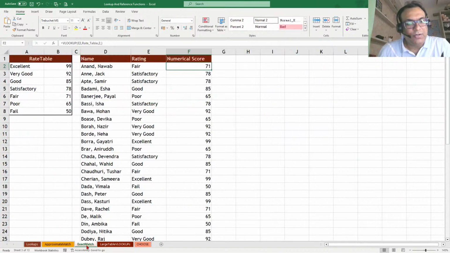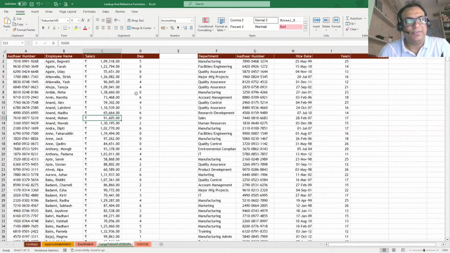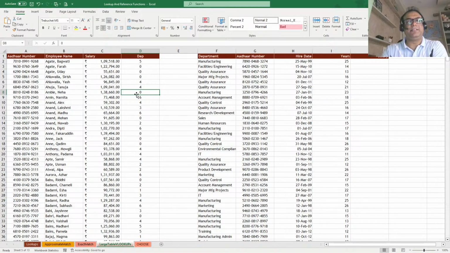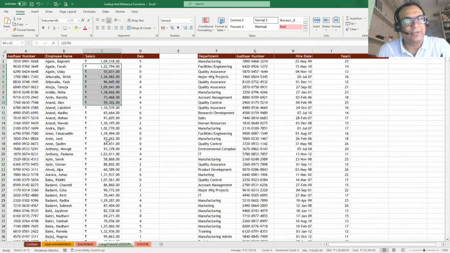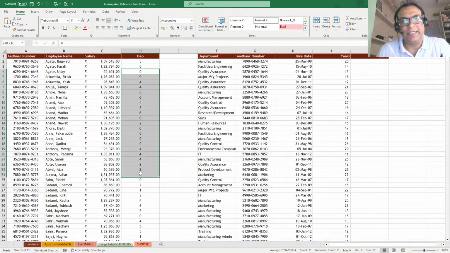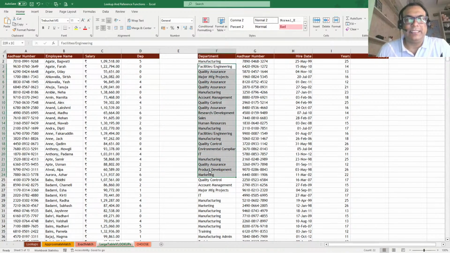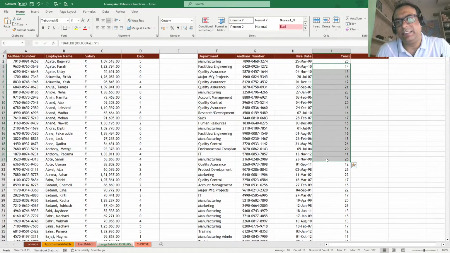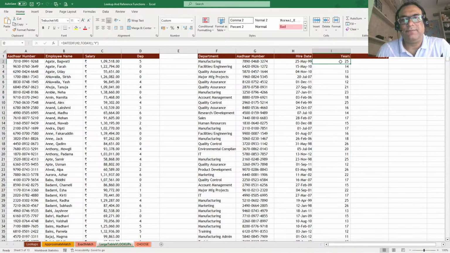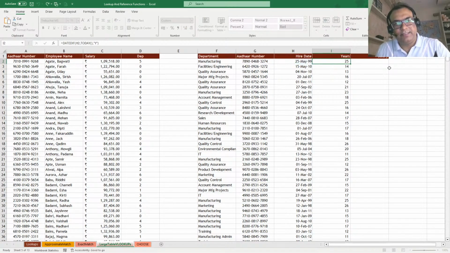Okay, so let's move on to the large table VLOOKUP, the next chapter here. Now we have these Aadhaar numbers here. We have these employee names, their compensation, their department, their dependents. We have some of the employees in the manufacturing department, the Aadhaar numbers, the hire date, and the years they've been working over here. Now there's a formula which has been used, which we will cover later, not now.